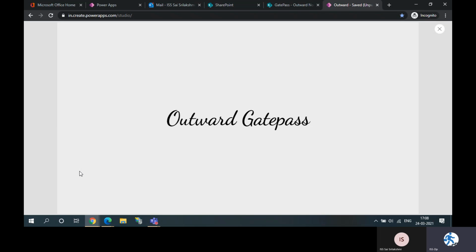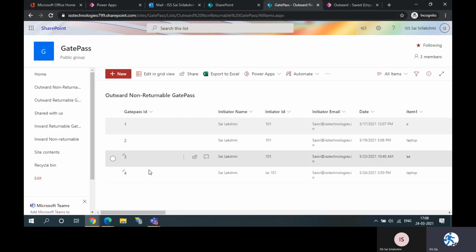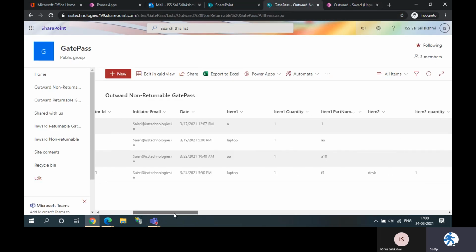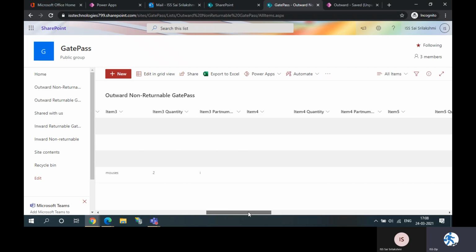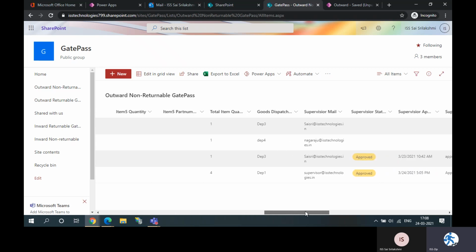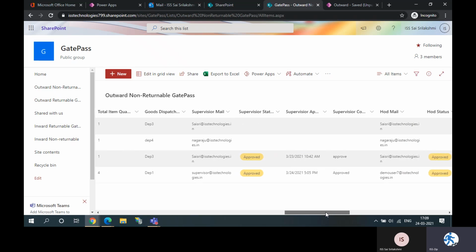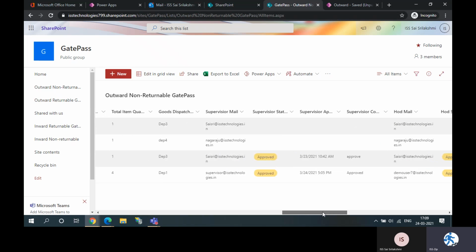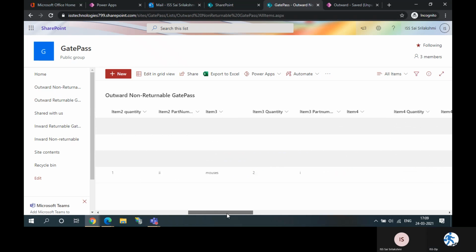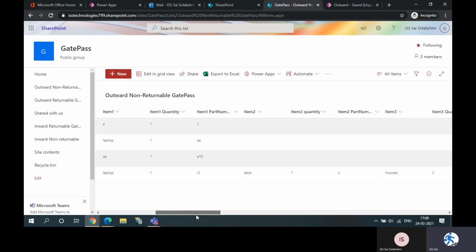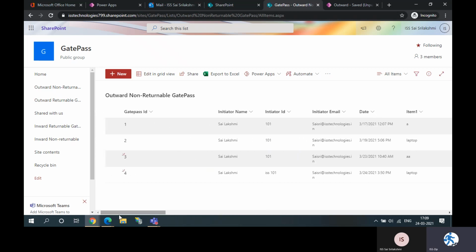We have used SharePoint as a backend list, where you can monitor the data, using Microsoft Lists, then the flow, and also Power Apps for the front end. We also deployed it on Teams as an app.